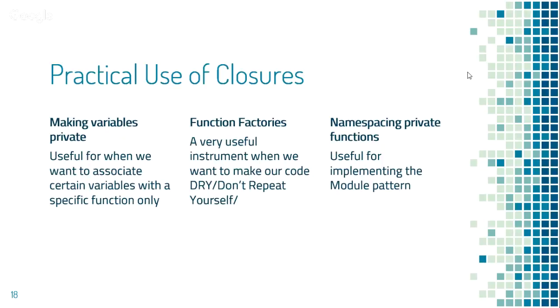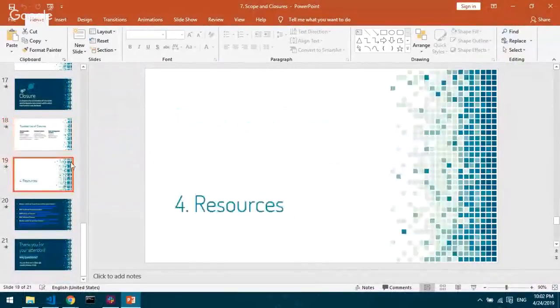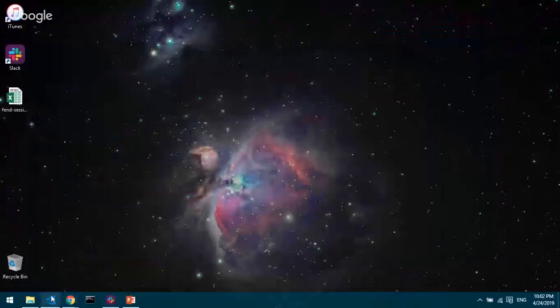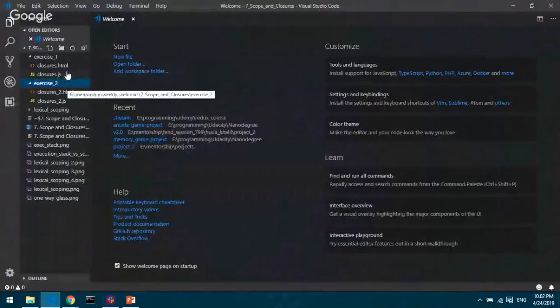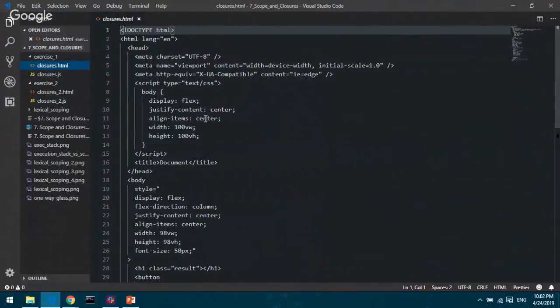Okay, I think that's enough of the theory. Let's look at two examples of closures. Let's just flip to the code editor. We will be seeing this presentation in a bit again. I'll remove that nasty screen. And here's the first exercise. So firstly, I'm going to show you the code just so you know what's going on.